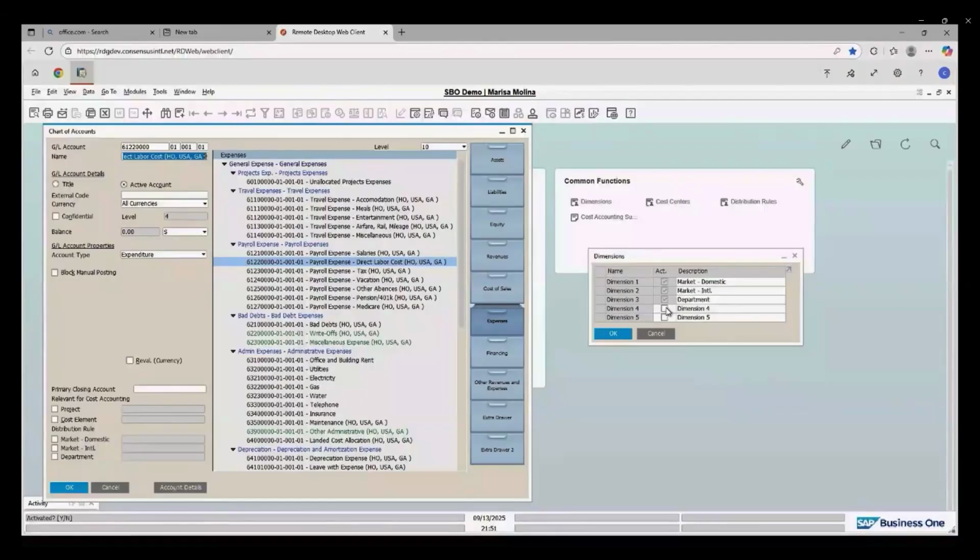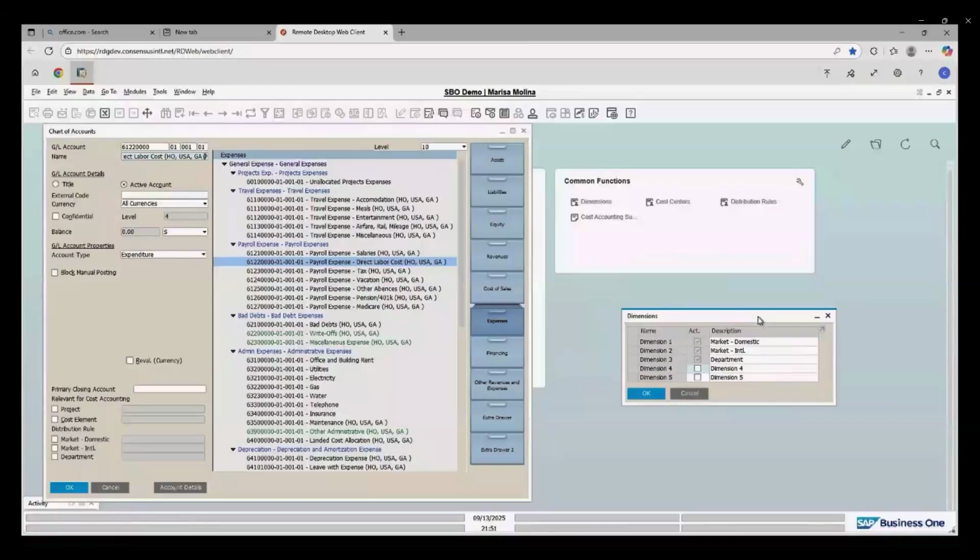The only thing that you need to do is just activate, change the name, and then create the cost centers. In this case, I don't have that one. I just have these 3. So now that we have these 3, let me just go to the cost centers.